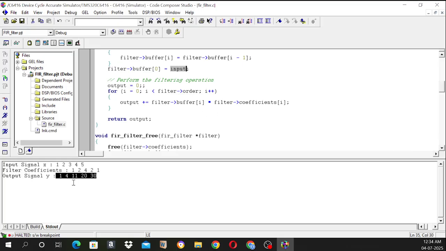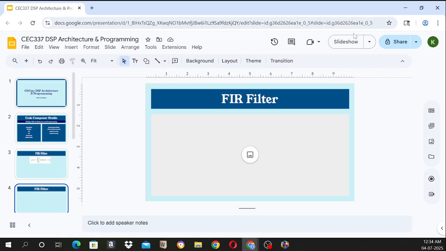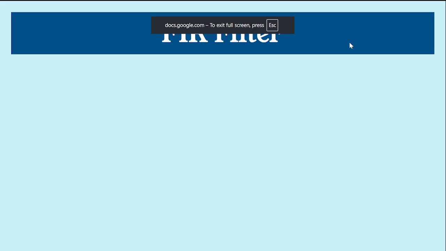Now let's take this example and go back to the whiteboard and do the math. We should get 1 4 11 20 30. Let's do that math so that you understand what we actually did here. I think you might have understood by now how this works. Let's take a quick look.